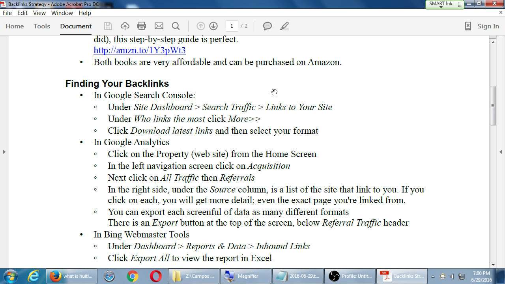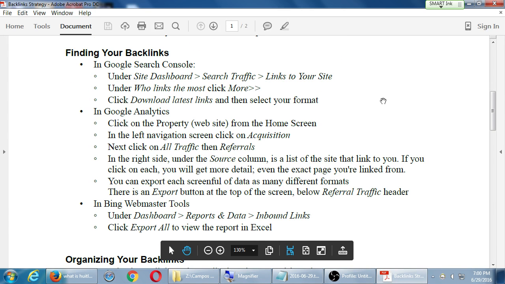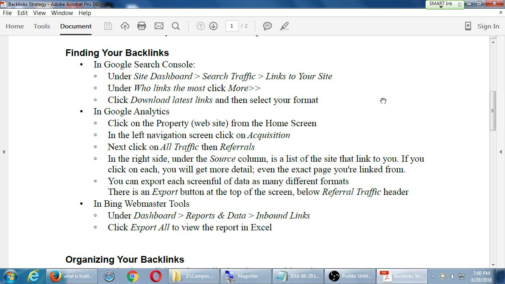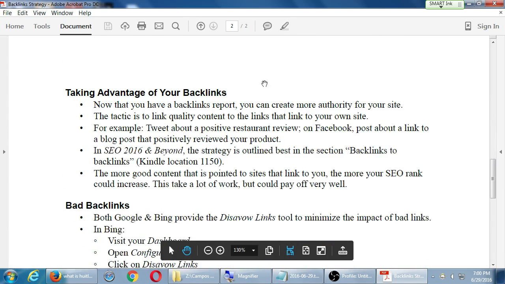We set up Search Console and Webmaster Tools from Bing last week. If you log back into it and go to those links, it'll show you backlinks. I'll pull up some examples in just a moment. Then I have some activities to do with that.